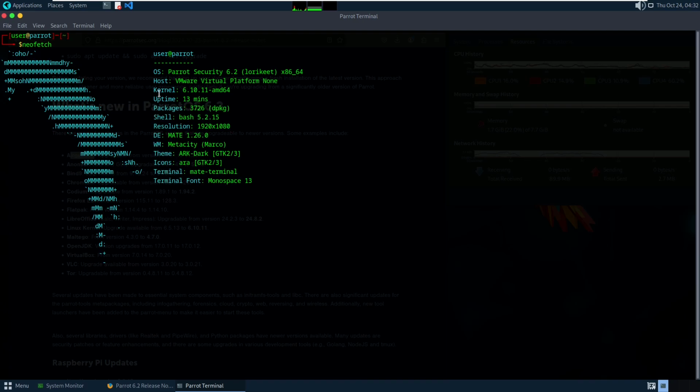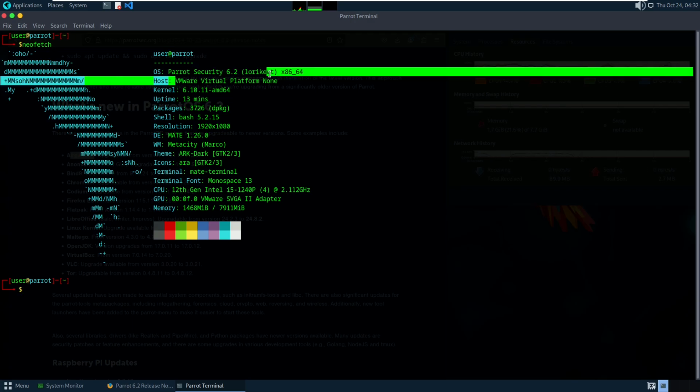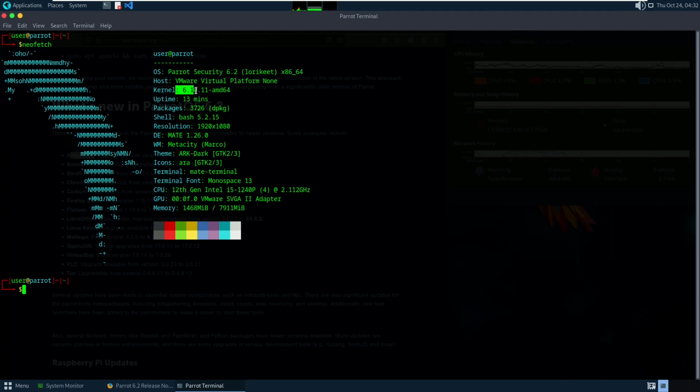So it's a Debian based Linux distribution. So here you should be getting a Parrot OS, the Parrot Security 6.2 Lorikeet, and I'm running it on a virtual machine. Remember that it's an end of life kernel. Uptime is almost 13 minutes.